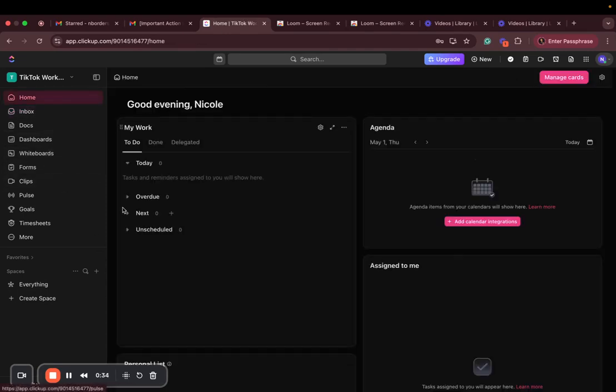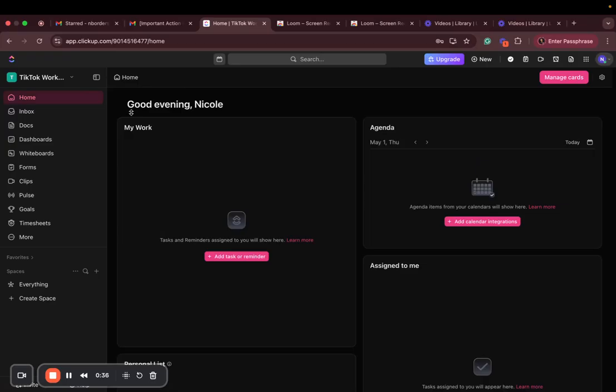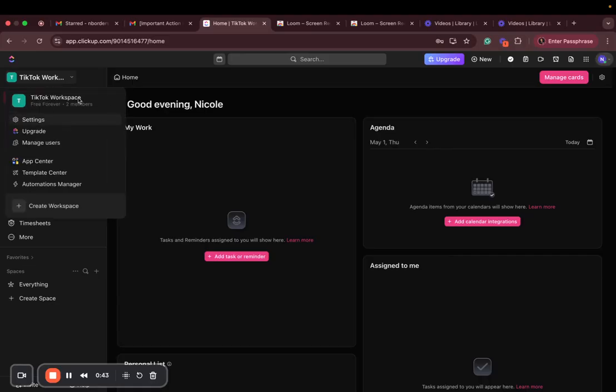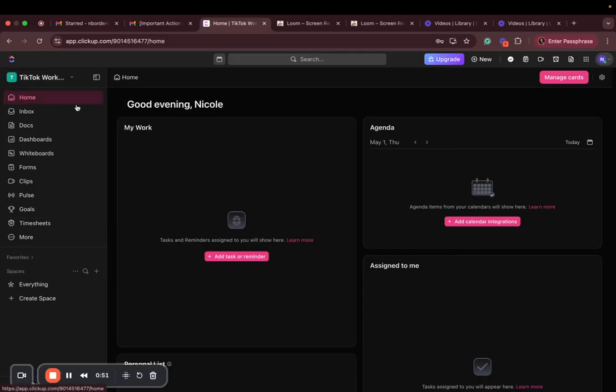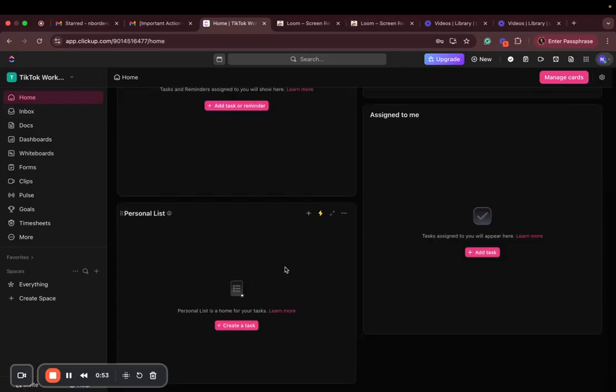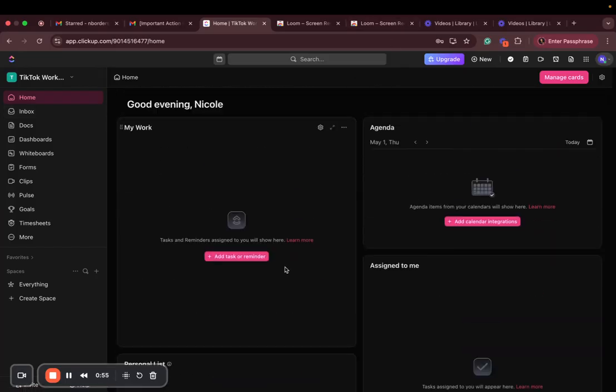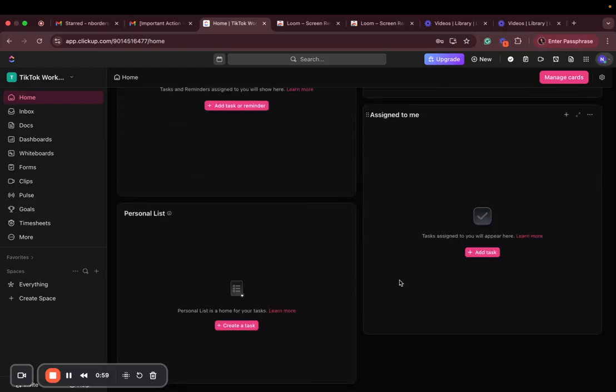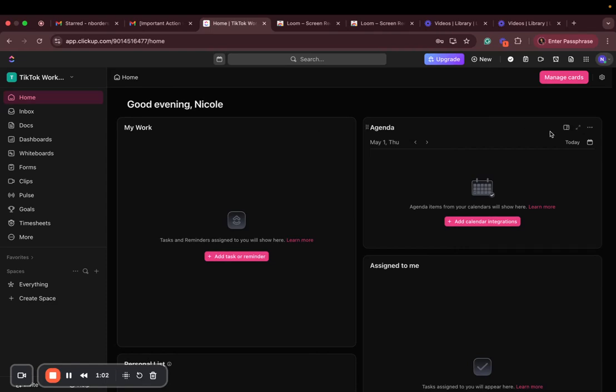When you first start with ClickUp, you're going to automatically be redirected to the home. You'll see the workspace name at the very top. Most organizations live under one workspace, but in some cases, you'll have organizations that have multiple workspaces, just depending. With that being said, think of your home screen as your bird's eye view for the day. It'll show things like your work, your agenda, things that are assigned to you, and your personal list that you can create.